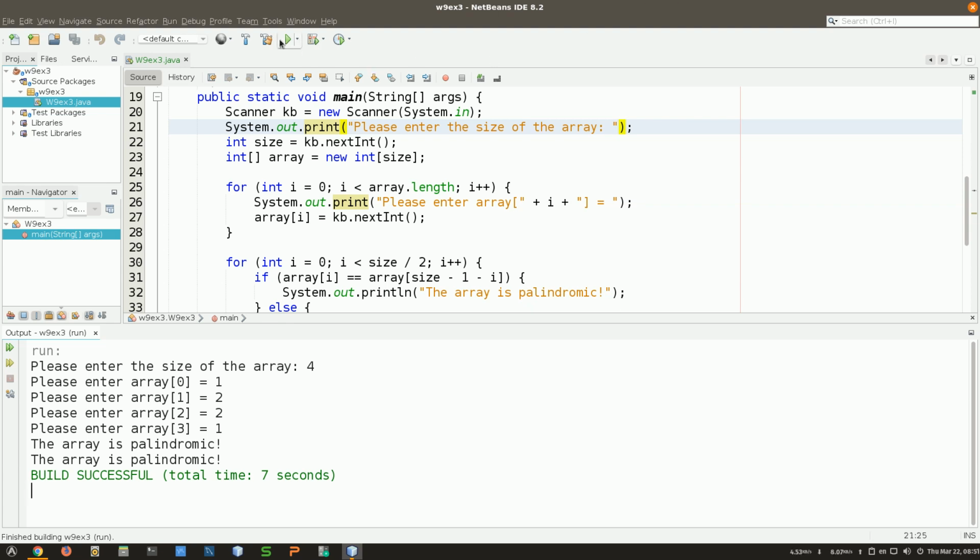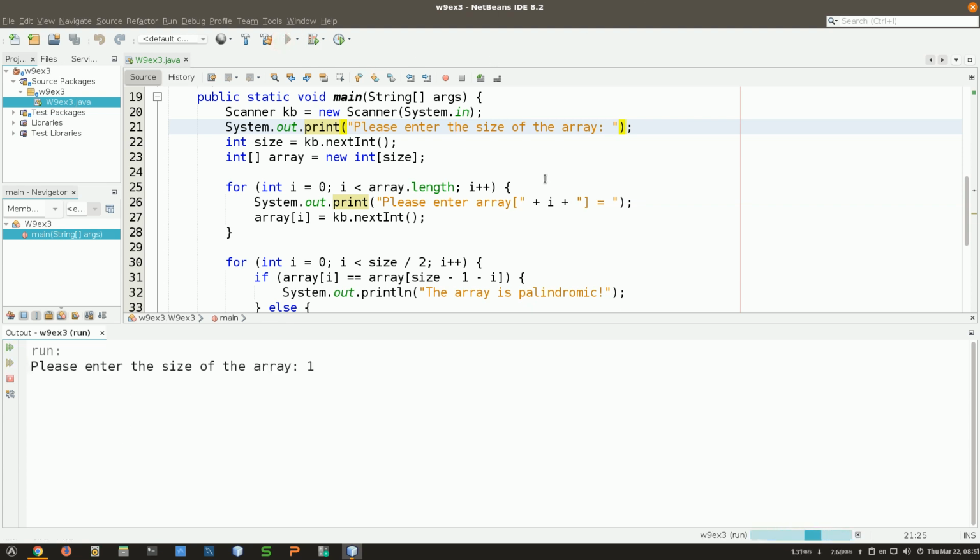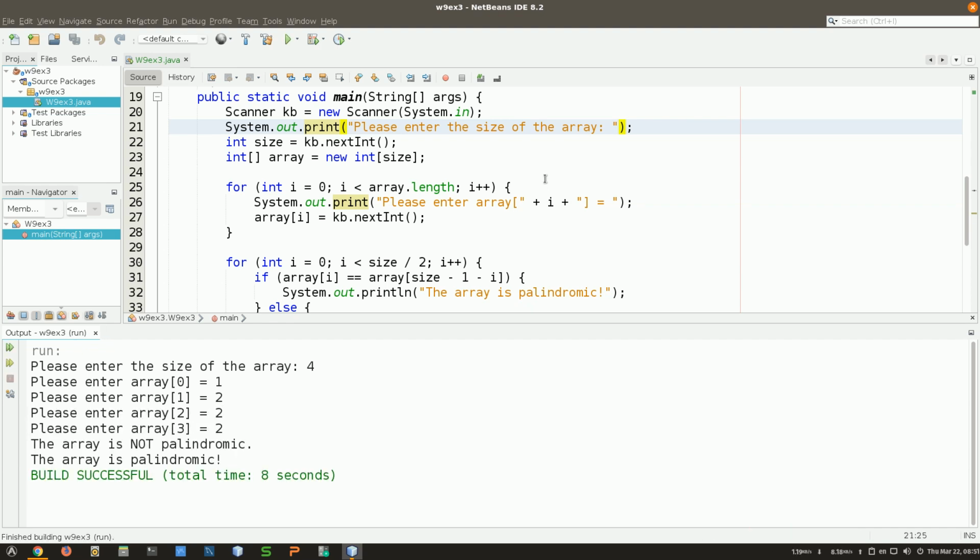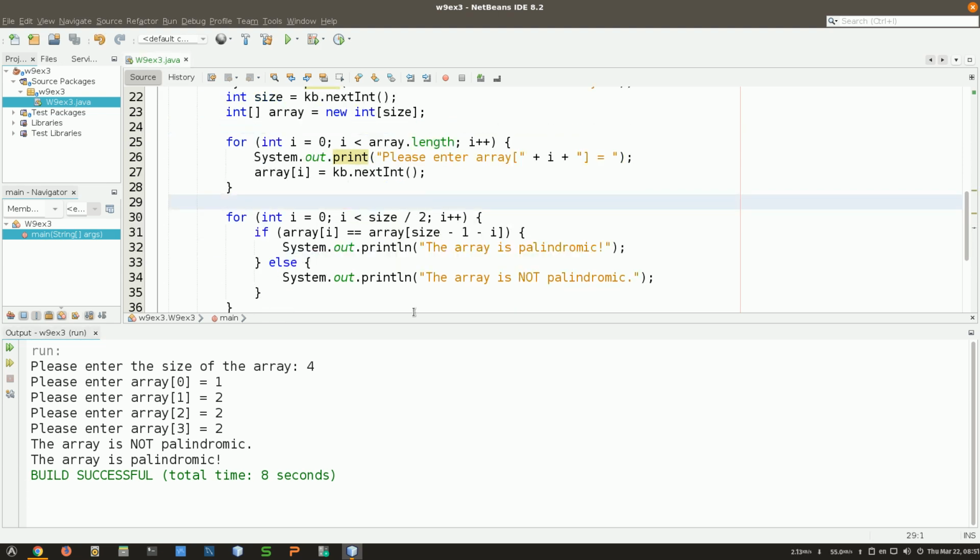Now what would happen is, if it's not palindromic, I'm going to get mixed answers there, but that's what I don't want. Why am I getting mixed answers? Because every time I'm asking this question and I'm displaying something, but I don't want to display something until I know exactly if this is palindromic or not.